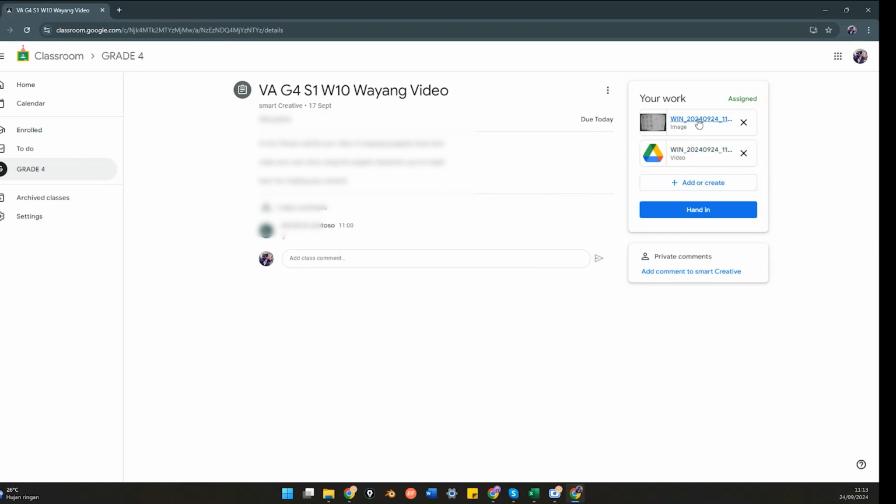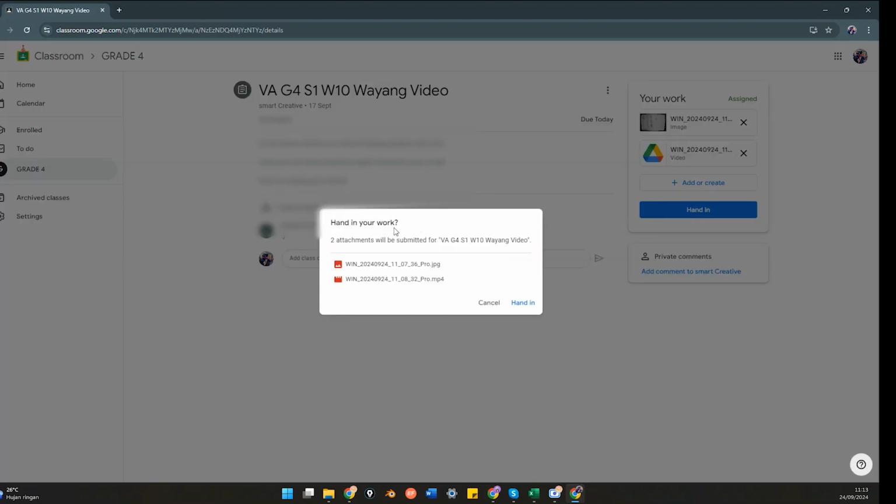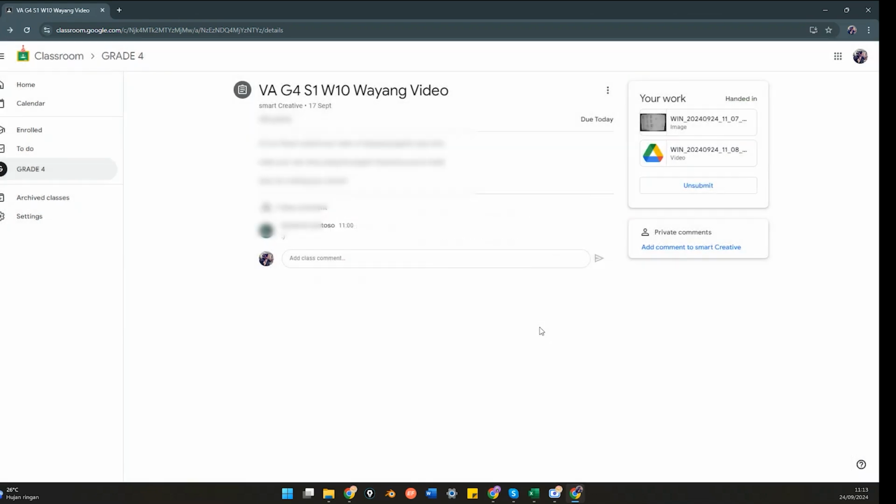Now, if you have both files like this already, you can press hand in, and there will be another information like this. Two attachments will be submitted, and hand in. And you know what? You're done.